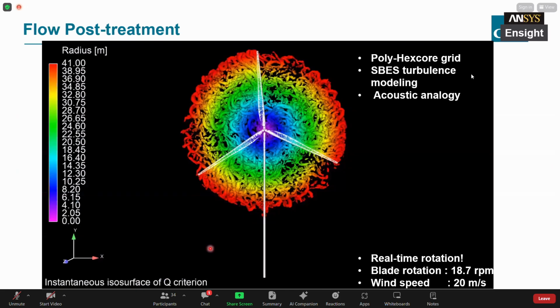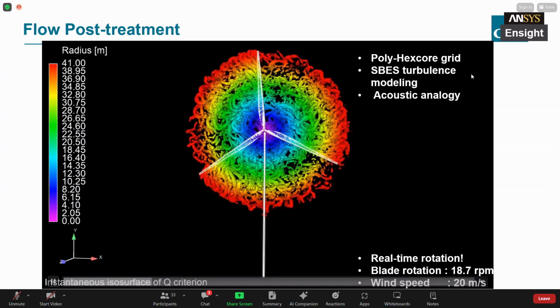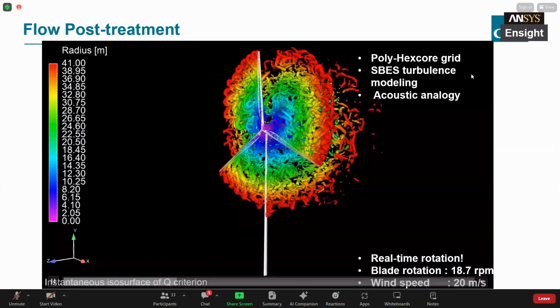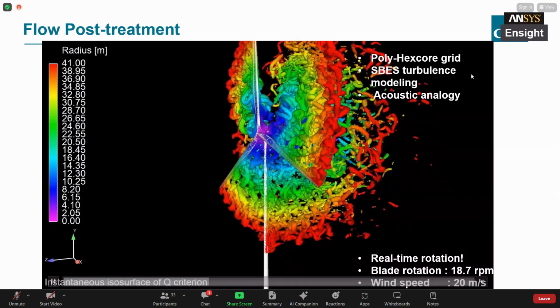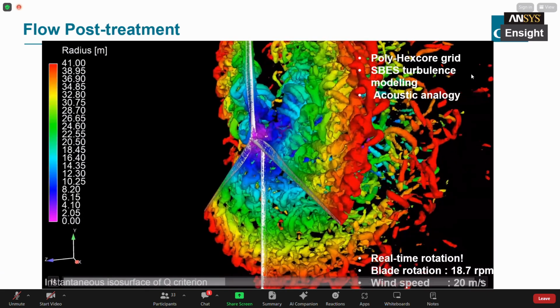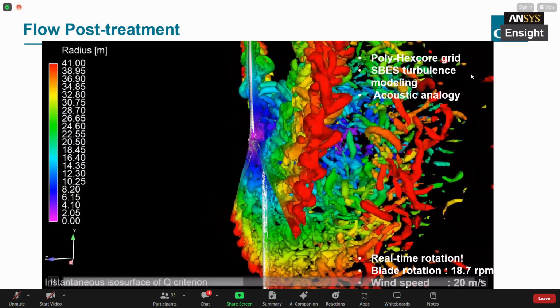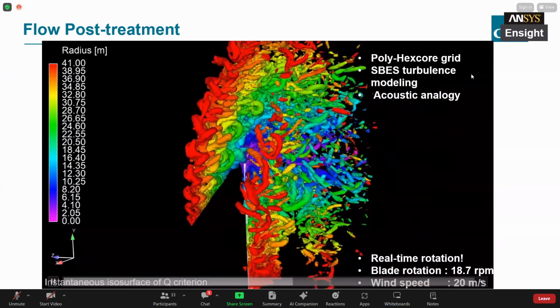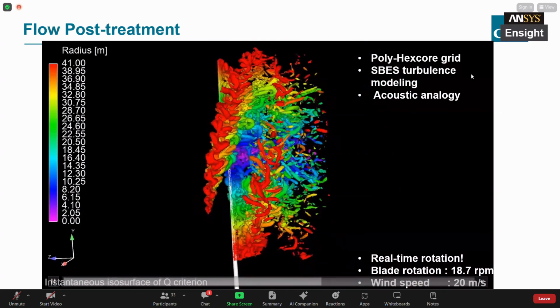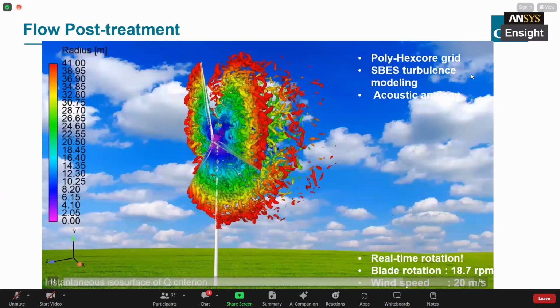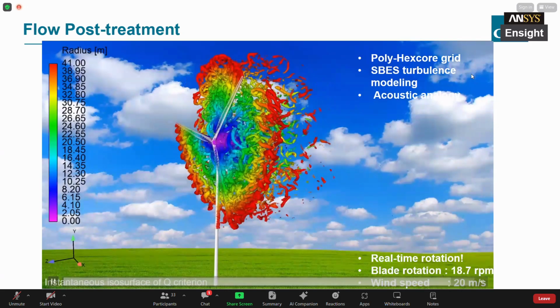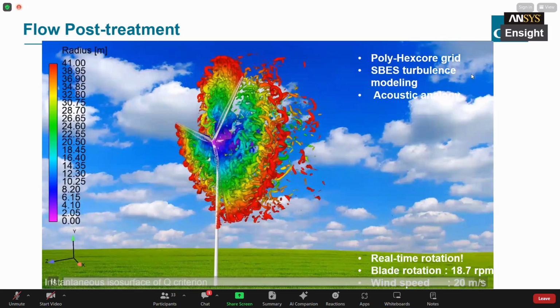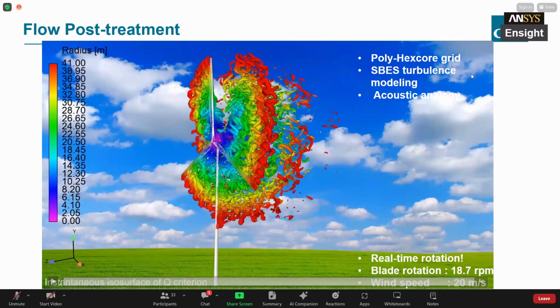And here is the result. As you can see, we can see all the wake behind the blade. And with this, it can help you see whether the blade design that we have is good or not. And then we can redesign it if it's not good, or if it creates too much noise, because when we are simulating the fluid flow, we can also simulate the acoustic or the aeroacoustic noise that is created from the turbulence.